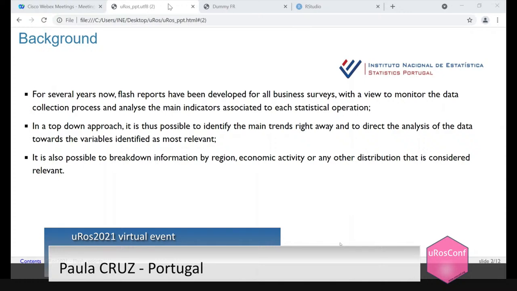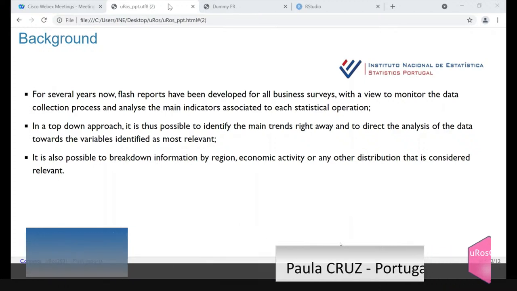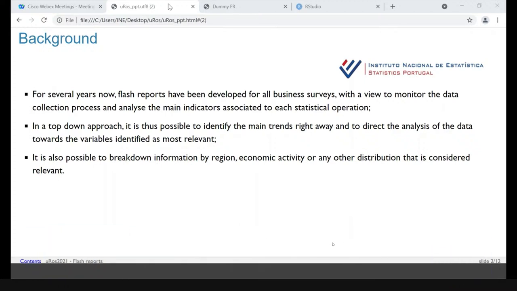Right now, one of our biggest challenges is to move into a more regular and efficient production of essential indicators with a reduced burden on respondents. And under the cooperation established with external organizations, such as the tax authority, a very significant volume of administrative data from various sources is now internally available. In order to facilitate data analysis and exploration, the production and use of flash reports has also been adopted in this area.